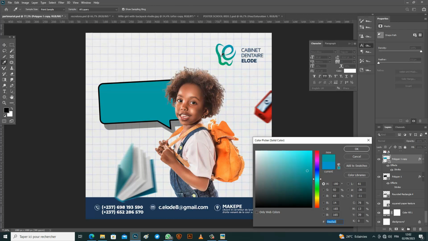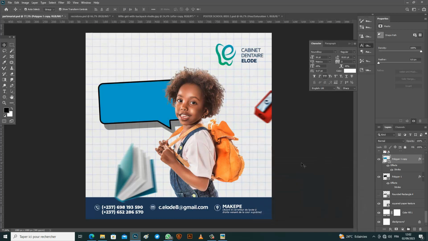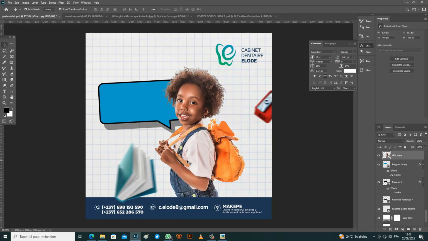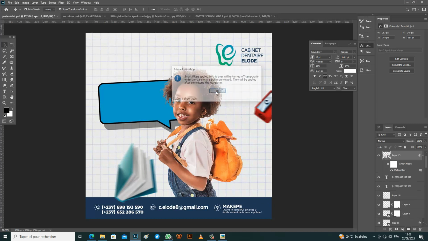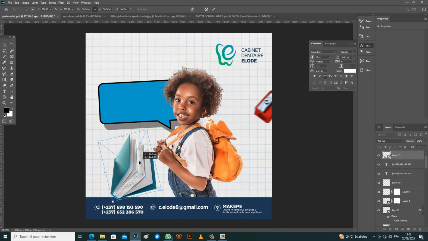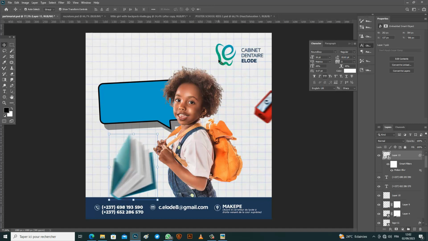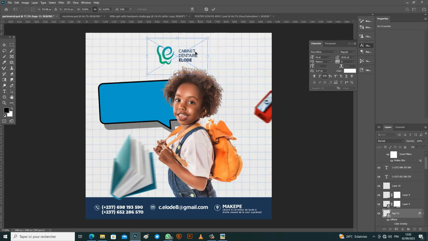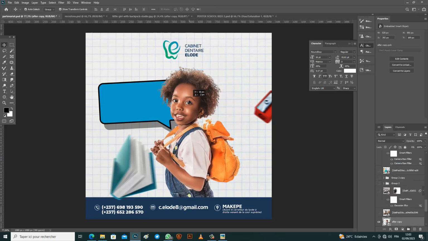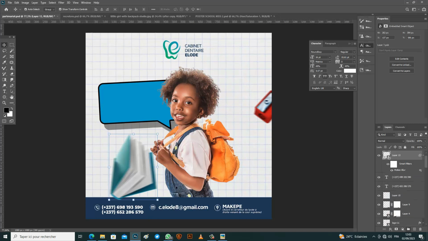So I'm just going to pick the color from the logo to make it more, let me see. Let me just adjust this a little bit. Yeah. So change this, increase the size a little bit, change the position. Okay. I think I'm going to bring back the logo this way. Reduce the size a little bit and okay.